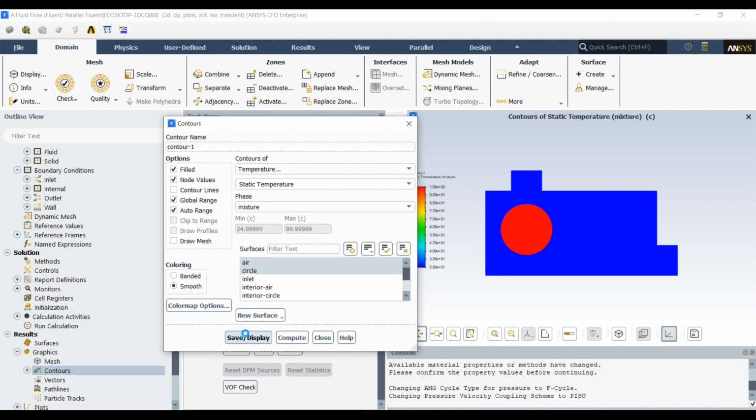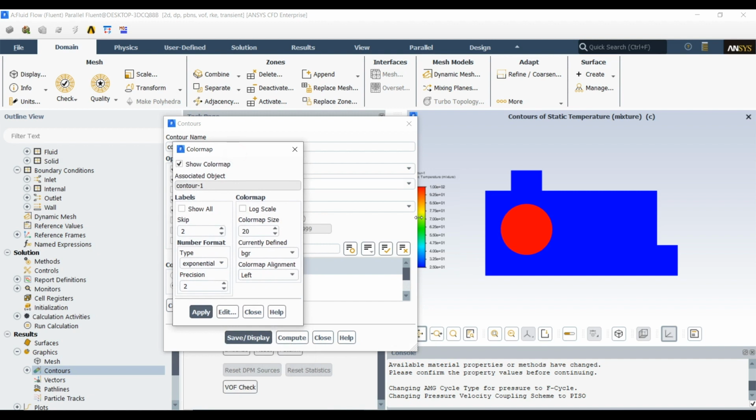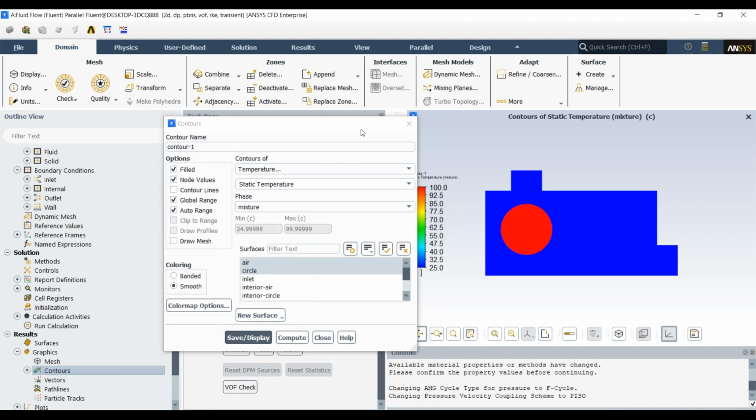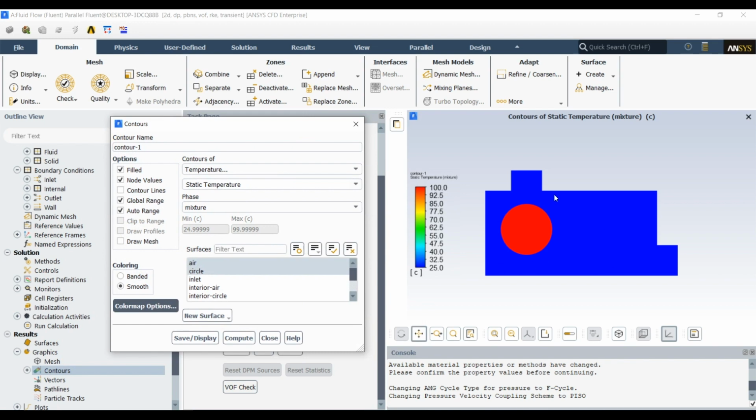Let's display this one, so you can see that everything is at 25 Celsius and this circle is at 100 Celsius. Let's change the numbering here as a float with one digit. Okay, it's better now. You can see that everything is at 25 Celsius, the circle is 100 Celsius. Okay, let's close this one.